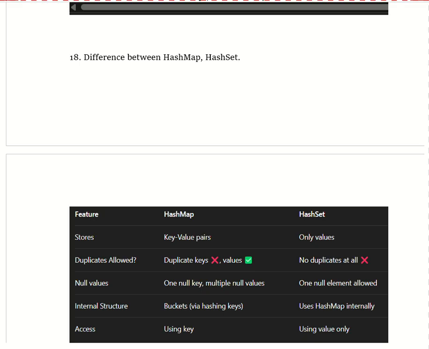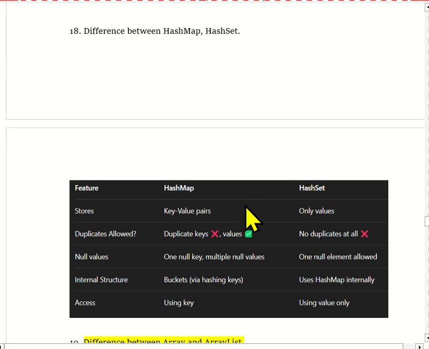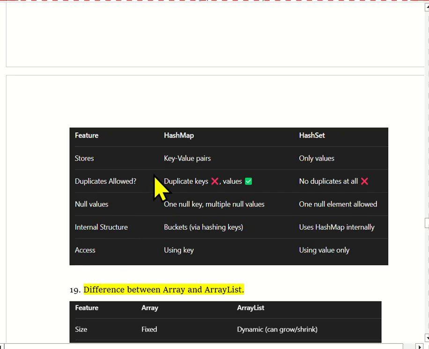So HashSet contains unique values, and HashMap represents key value pairs. The difference is that HashMap stores key value pairs and HashSet stores only values. HashMap does not allow any duplicate key, but it allows duplicate values. HashSet does not allow any duplicate values, because it contains only unique values. For null values, HashMap allows one null key with multiple null values, and HashSet allows only one null element.